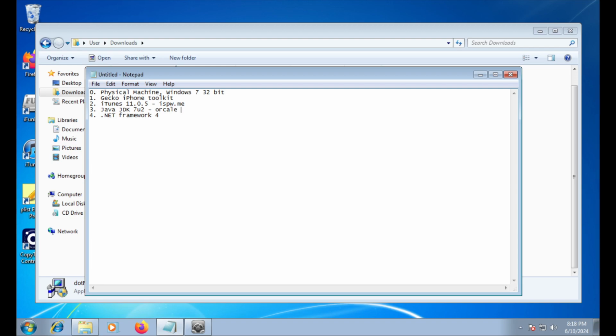Let me actually add that. I misspelled that. You're gonna have to make an Oracle account in order to download it, and you should be good. So yeah, ispw.me for the iTunes, Oracle account for the JDK. .NET is free. Gecko iPhone Toolkit, ask me for that. Or if you want to find it, you can find it. I mean, I found it, even in 2024. And a physical machine. And that's what you need.